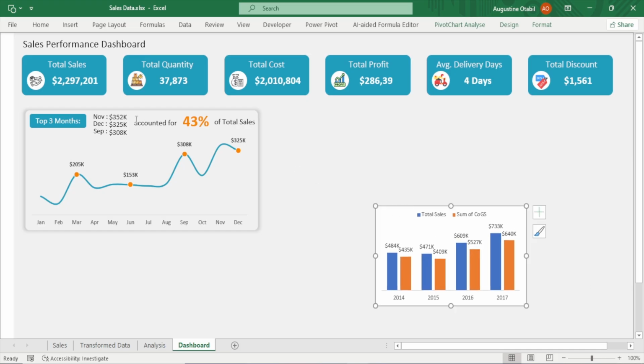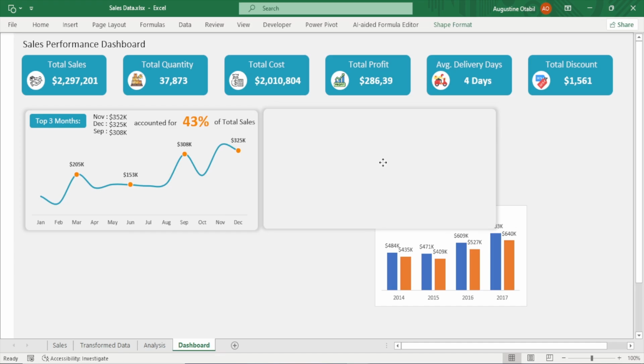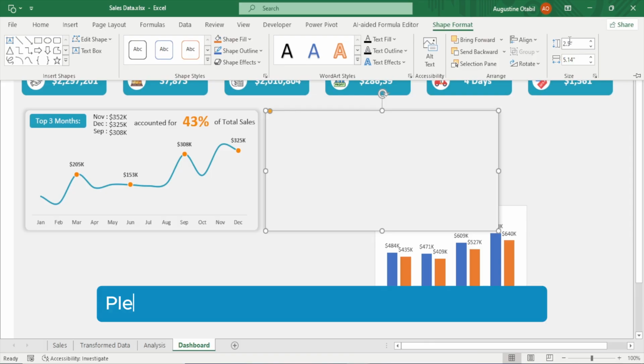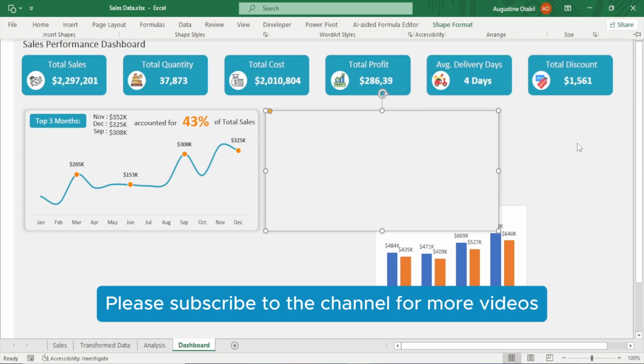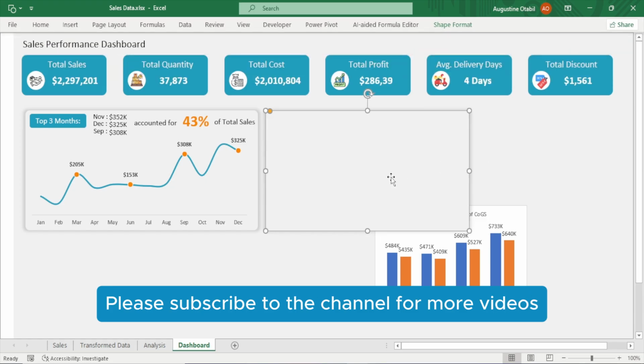Perfect. So now let's first of all duplicate this shape, right? Let's duplicate this shape, and then to be on the same page, let's use the same size. So select the chart, come to shape format. The height is going to be 2.5. That's perfect. But then the width, let's make it 4.49. Perfect. So this is what we have gotten so far.